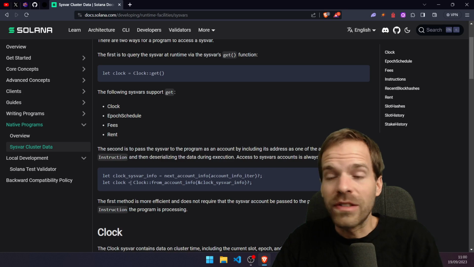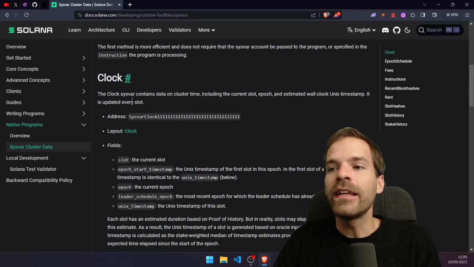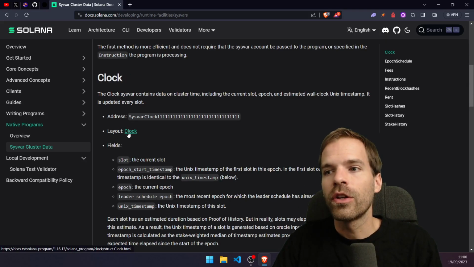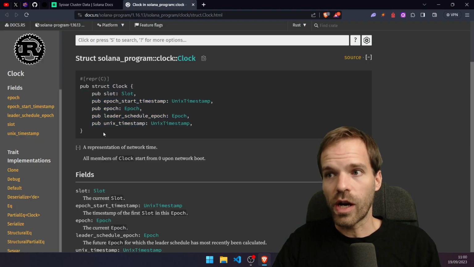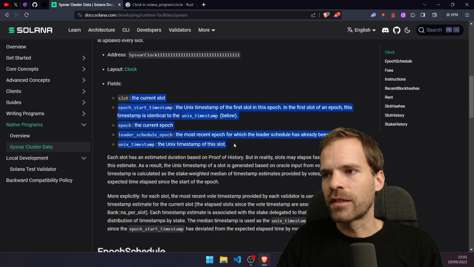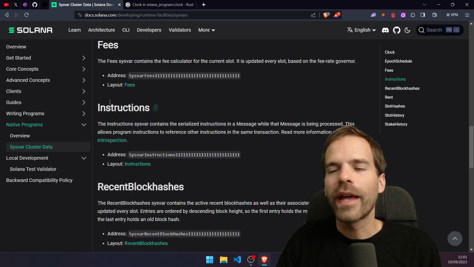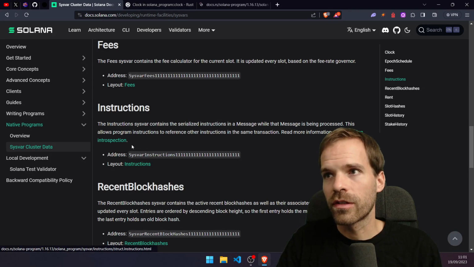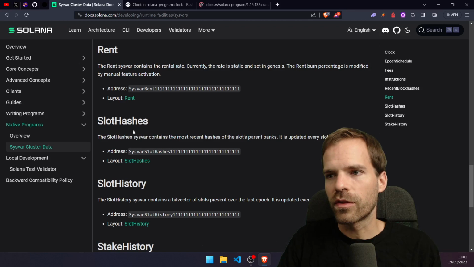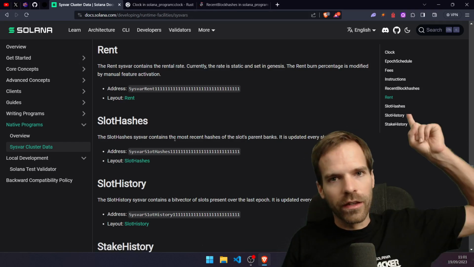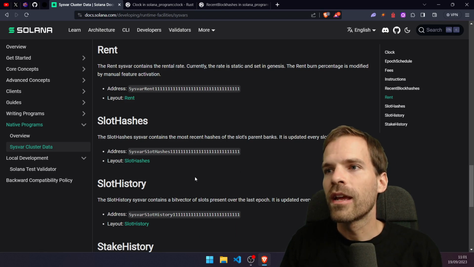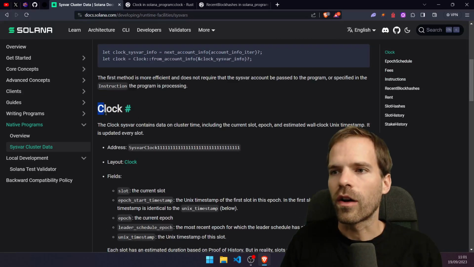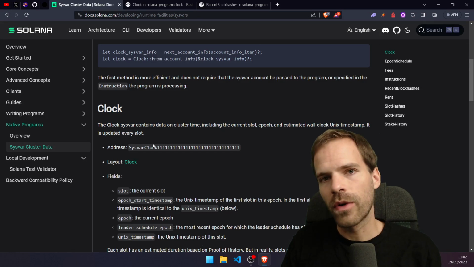Well, obviously we can then read from it, and each of the Sysvars has a different layout. You can check them out in the docs. You'll always find this struct where you see what data it contains, and you'll also get some description for it. We have already worked with the instructions and with recent block hashes and recent slot hashes. So again, check out those videos where we worked with them. Today, I want to focus on the clock Sysvar, because I've never really worked with that.